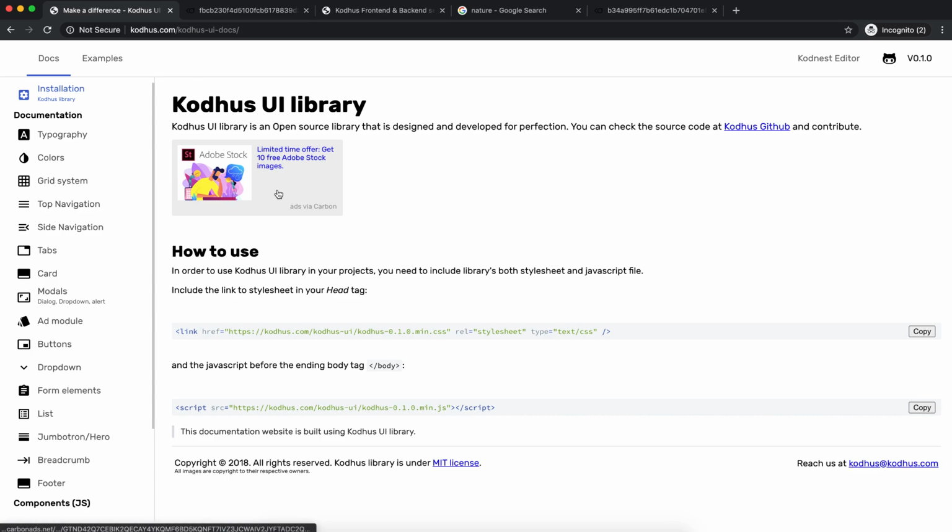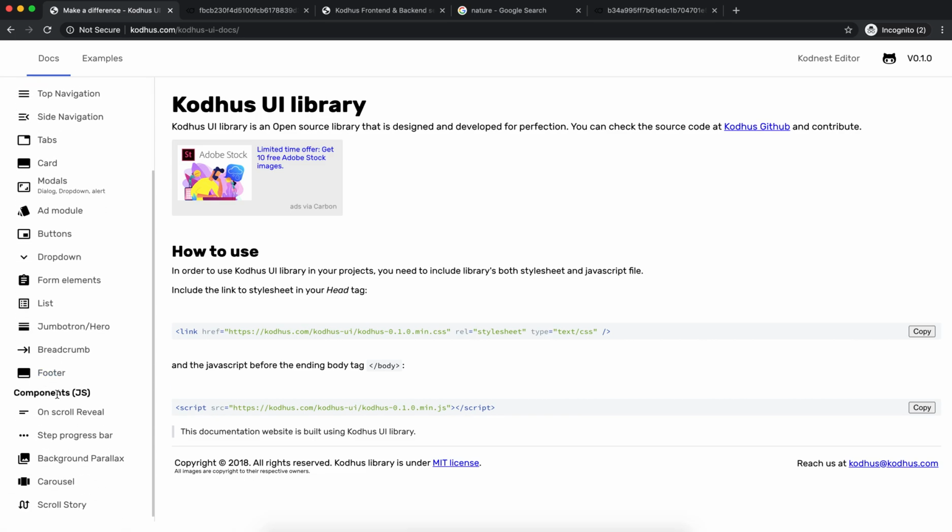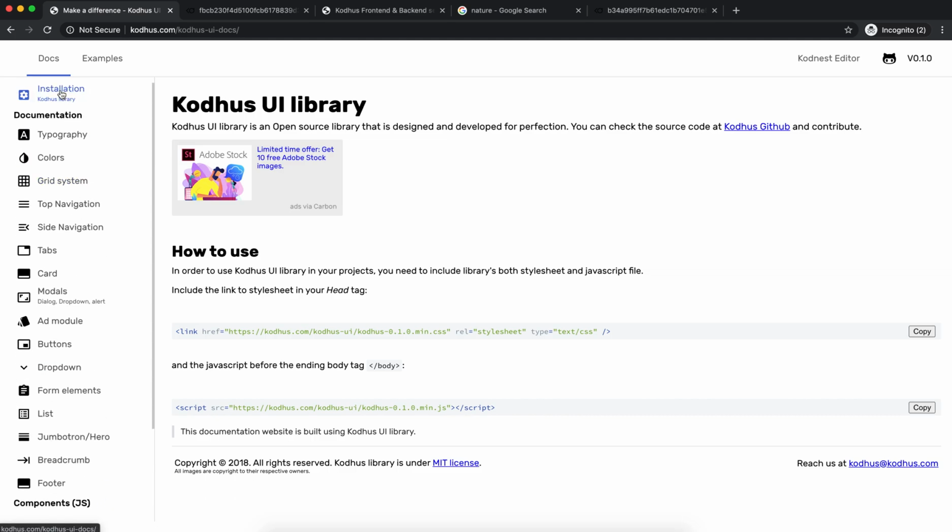So in the UI framework documentation, you can see that on the left side, we have a bunch of defined elements and also components. So what I'm interested in is this carousel component here, but first you have to go to the installation and then you basically need to include these two links to the CSS and the JavaScript of the library.